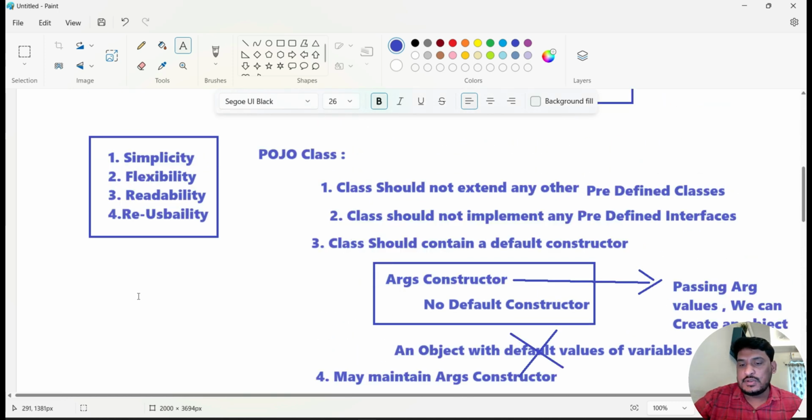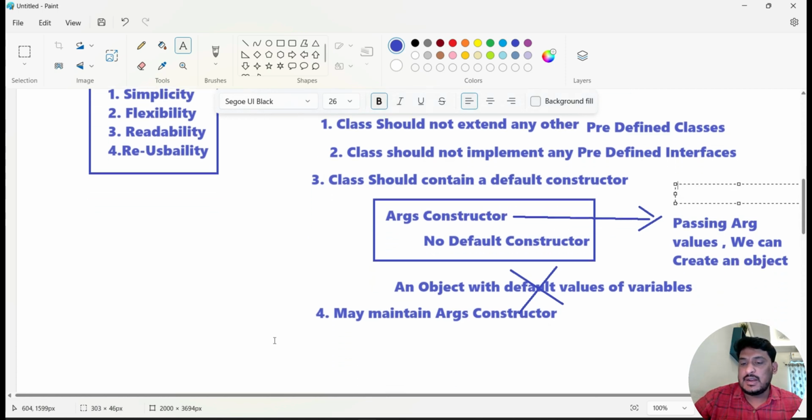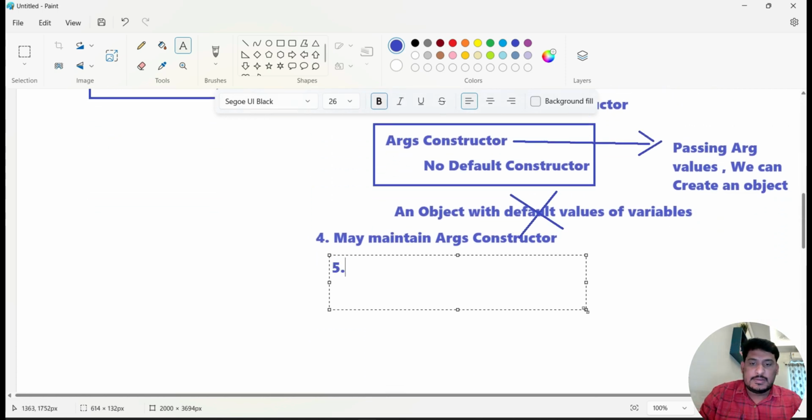So once you define a class, you have to make sure a default constructor is present. And generally a POJO class follows a principle called encapsulation, to achieve things like data binding. So with the concept of encapsulation, generally we derive the POJO classes.